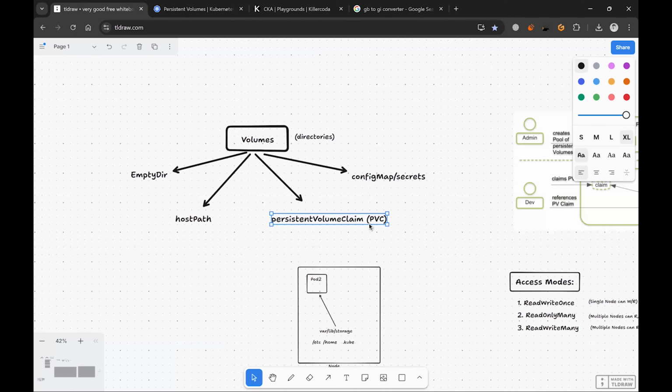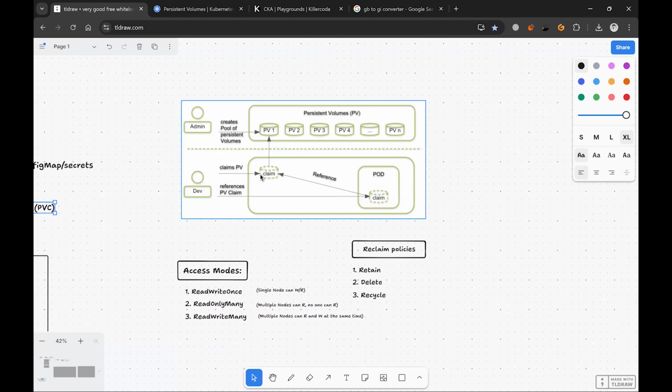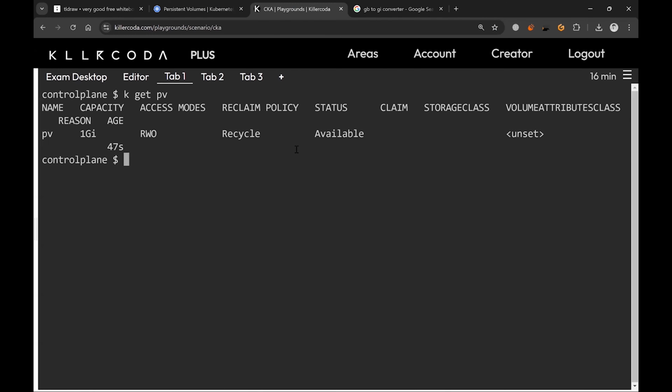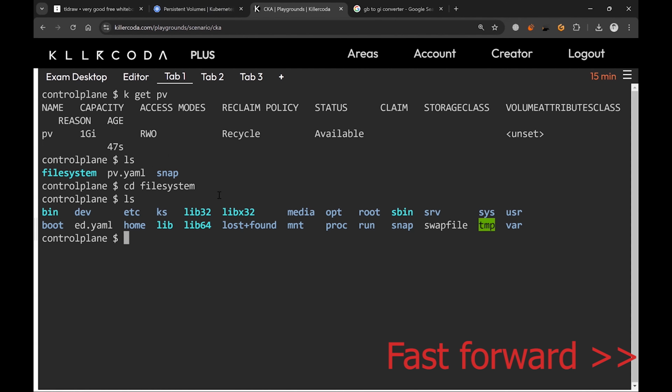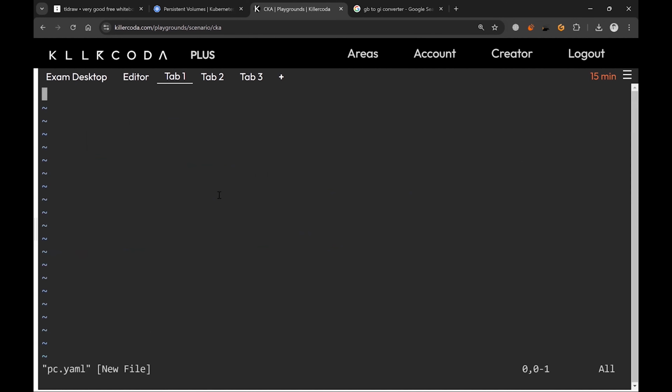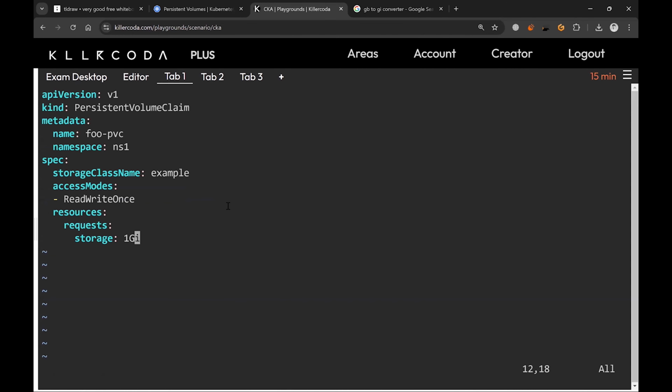If you remember this diagram, what happens here is we create a PV, we create a PVC, and we can use this PVC in our pod so that the pod can access the PV. Let's go back. Let's create a PVC. I'll call it pvc.yaml and then paste the content here. Change the name to something better, which is PVC. That's all I can think of. Remove the namespace.